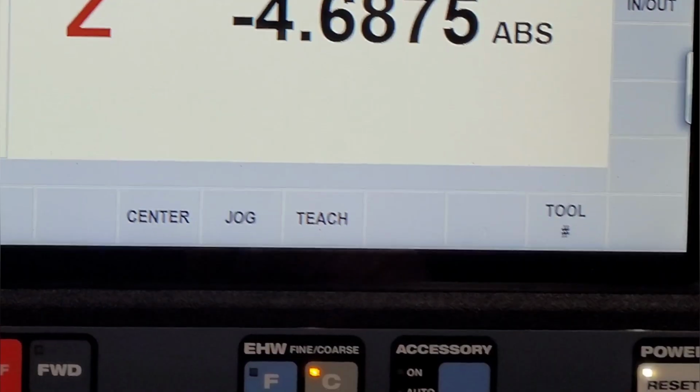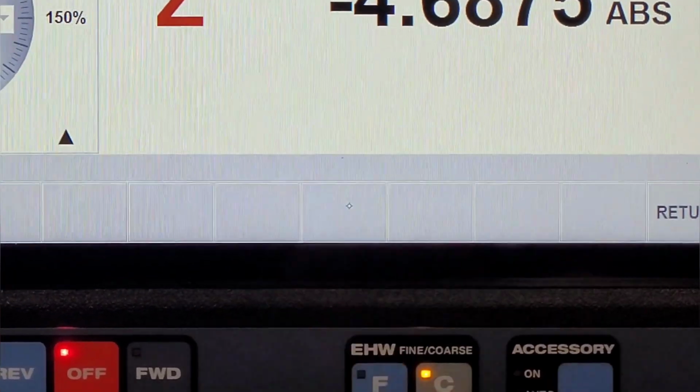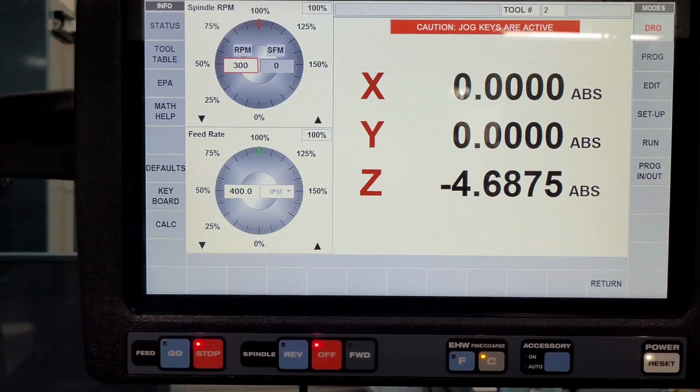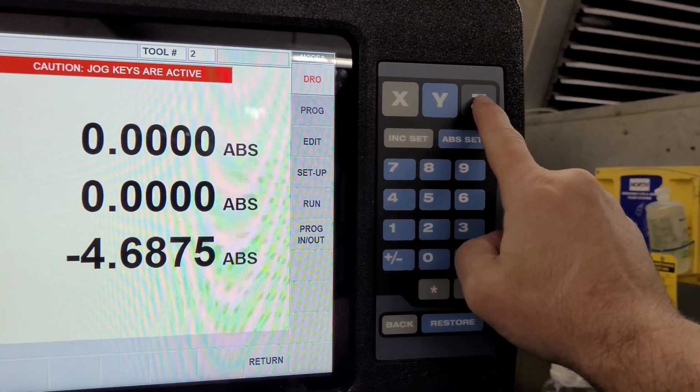Step 2. Next, press the jog button on the screen to enable the head to raise or lower. And press the Z button to raise the head high enough to allow loading the tool into the spindle.